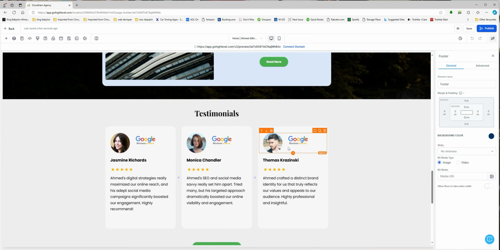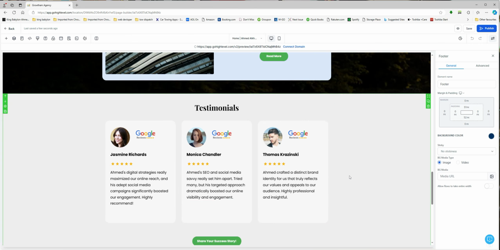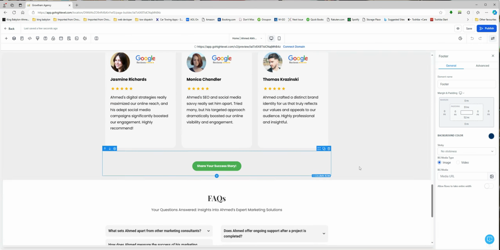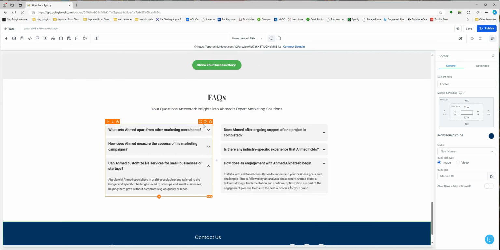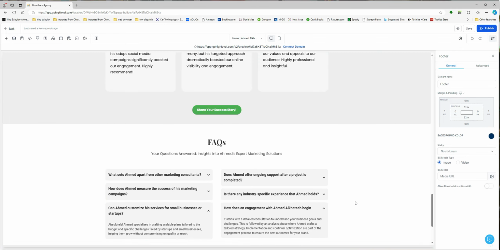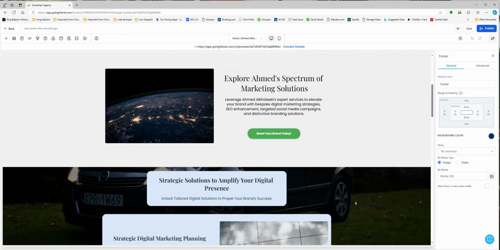Oh, that's nice. Just copy paste from your Google. Share your story, that's cool. Text. Oh, nice. So far, so good. Just need to change the picture.